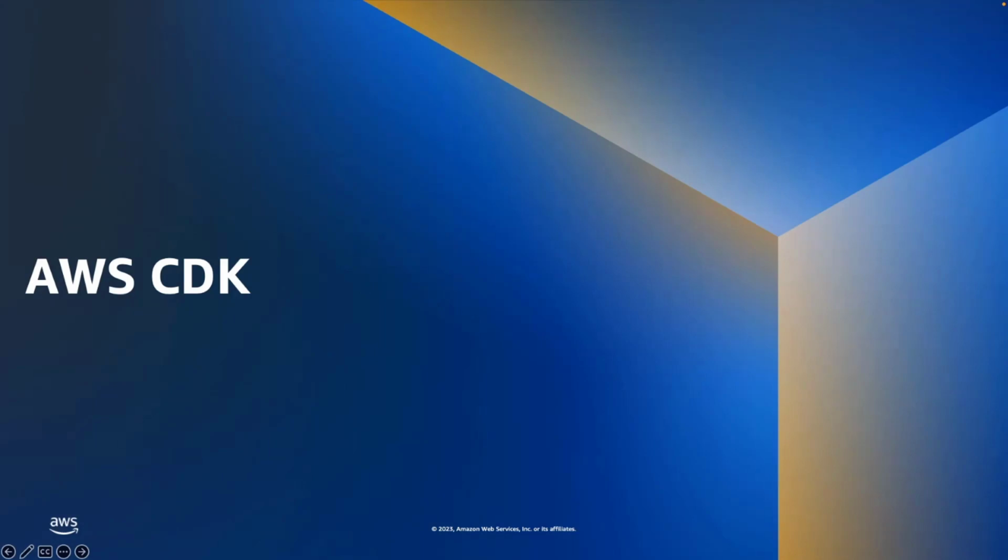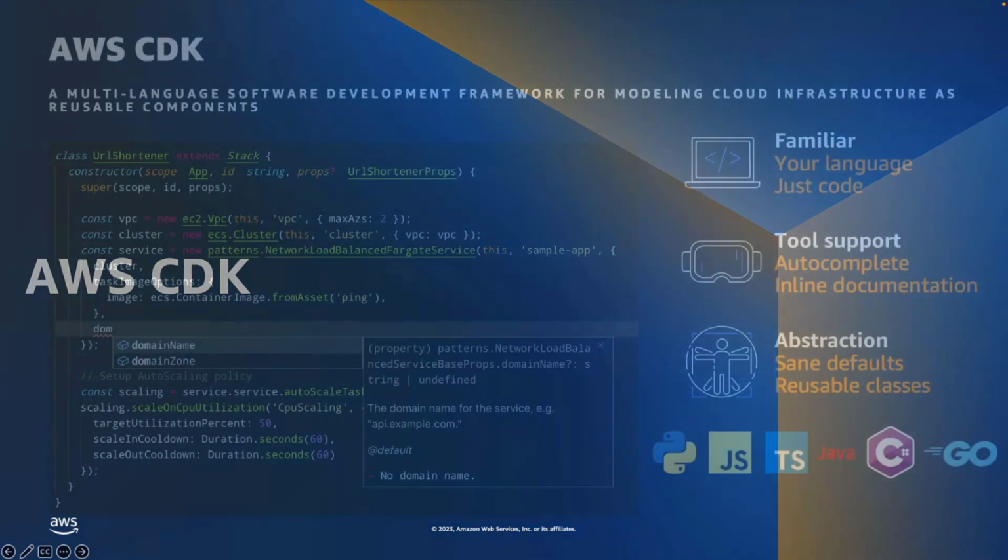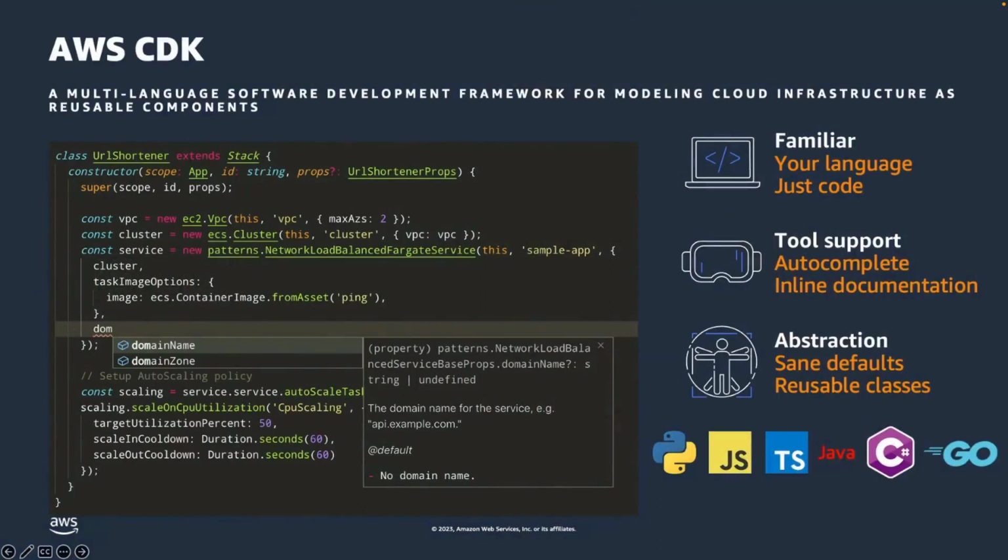And that's actually a good segue into CDK and how it might be different from the tools that listeners to today's webinar might be used to. So, what is exactly AWS CDK? AWS CDK is a multi language software development framework for modeling cloud infrastructure as reusable components. But what do I actually mean when I say that?